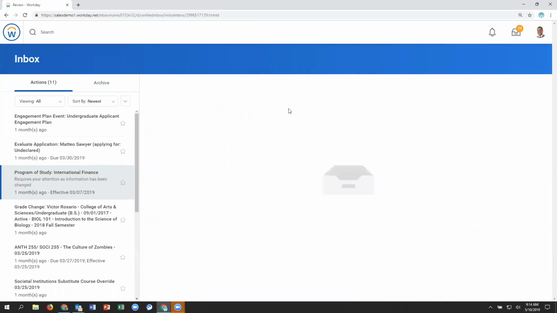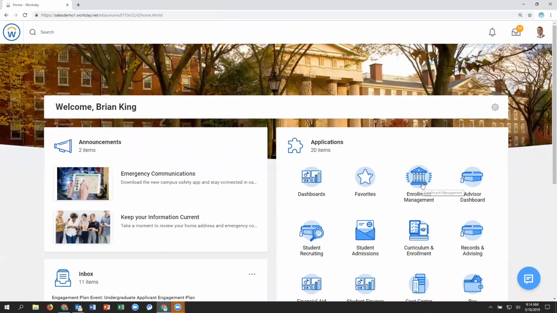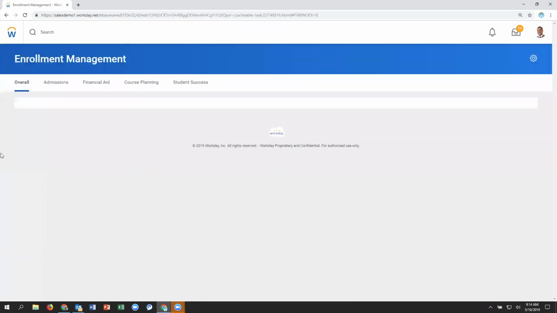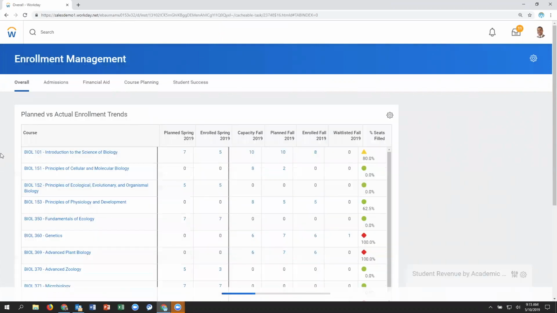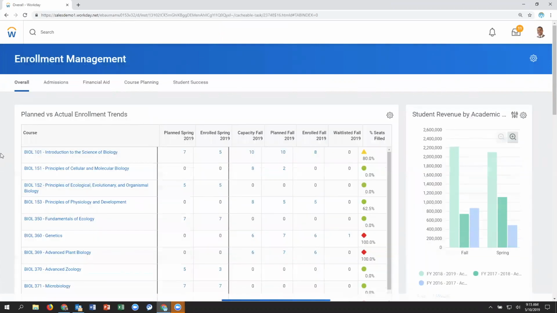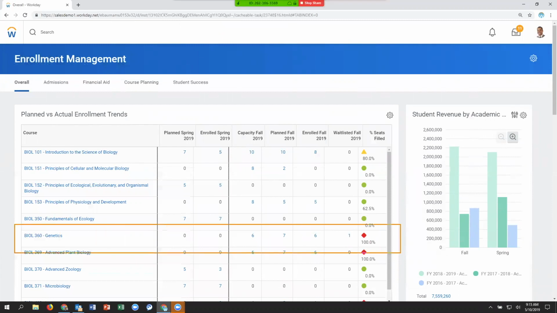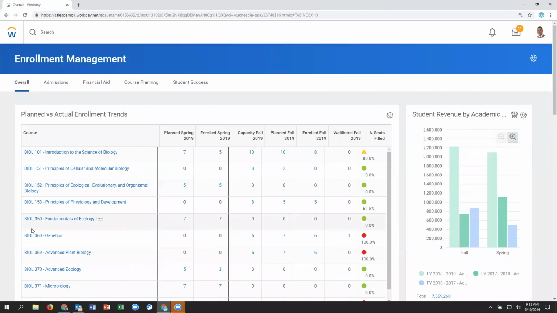The last thing I wanted to talk about in my section of today's presentation, if we go back to the enrollment management dashboard, is what Workday has recently released around reserving section capacity within course sections. Here for Biology 360, we can see that for the fall, we only have a capacity of 6 seats. We have 7 students planning to take the course. 6 have already enrolled, and we even have 1 student on the wait list.